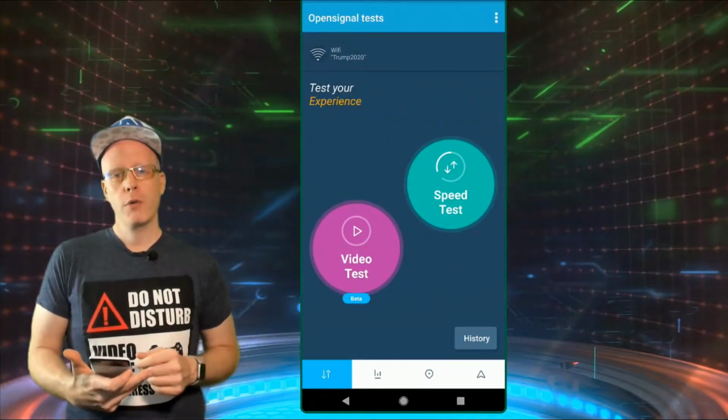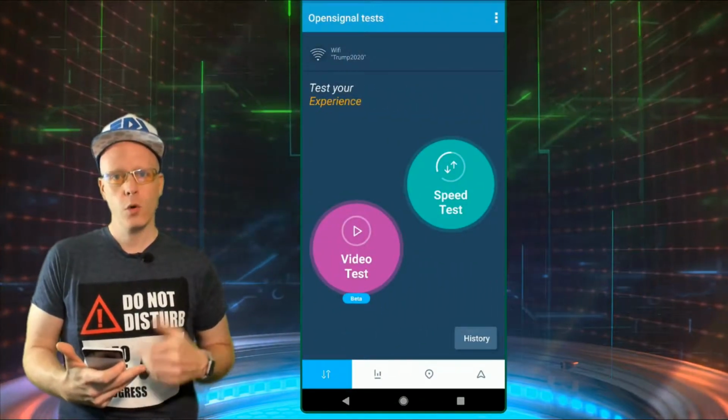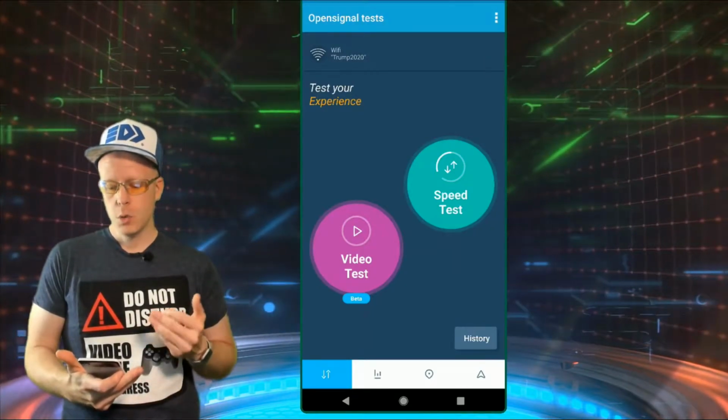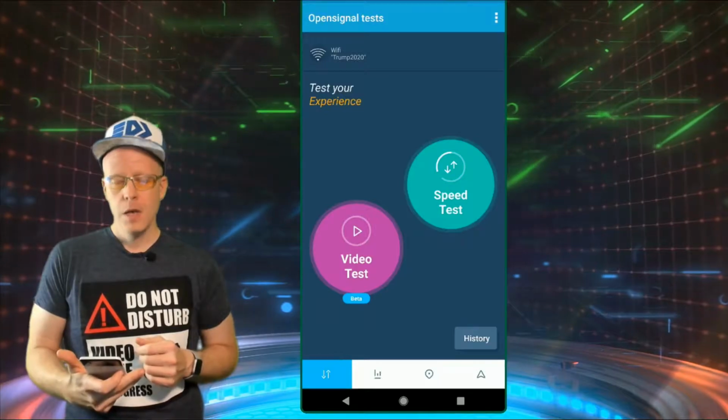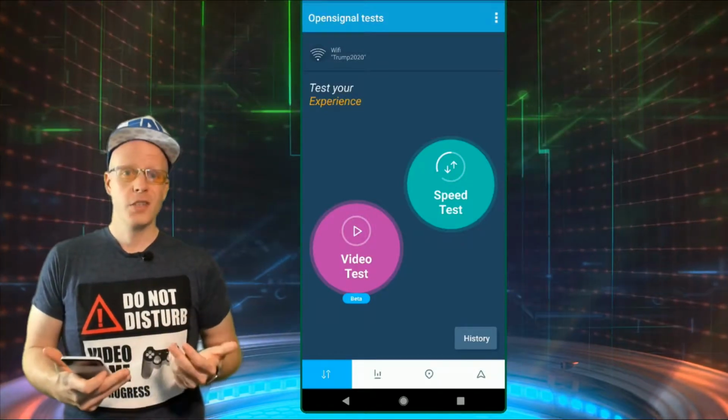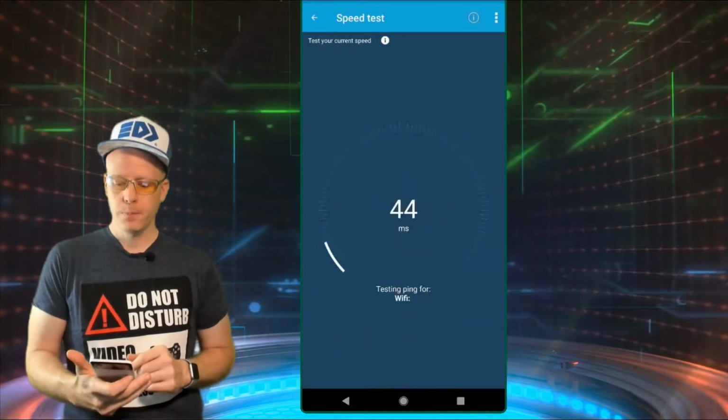And right away, we're greeted with doing some tests for a connection. So you can do a regular speed test here. We can also do a video test, which is in beta right now. So if you do a lot of streaming of video on your phone, this is probably a good test to do. We'll do a regular speed test for now.